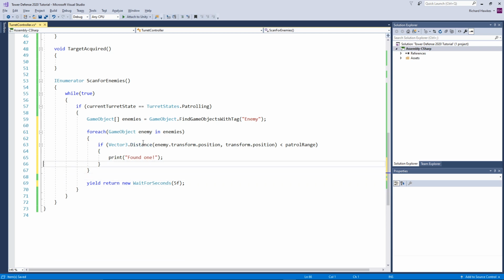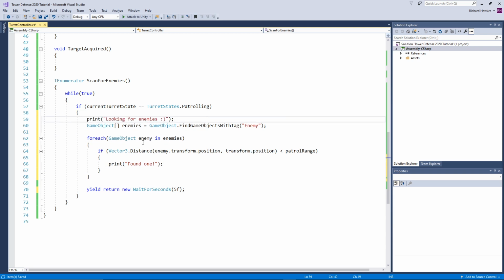Alright, so let's put that here. Are we in the right place? Yeah, if current state. Okay, so what are we saying here? We double check we're doing a patrol. We say looking for enemies. Obviously we'll remove some of this stuff, or perhaps keep it as a debug. This here returns an array of the enemies that are currently in the scene. This here loops through those enemies, and it does this rather funky thing here.